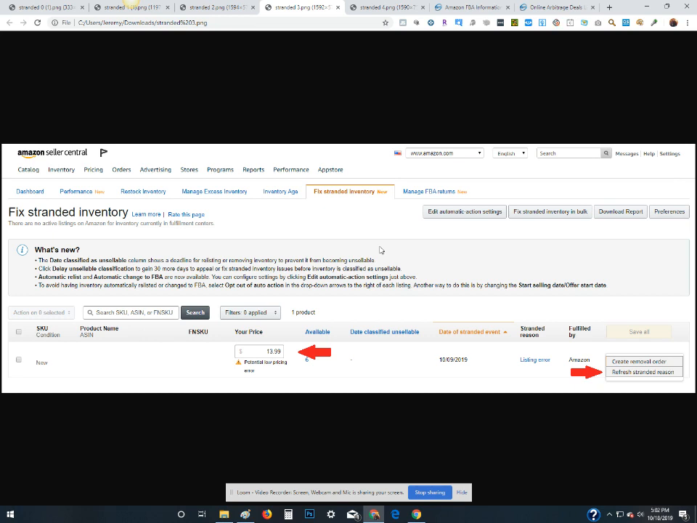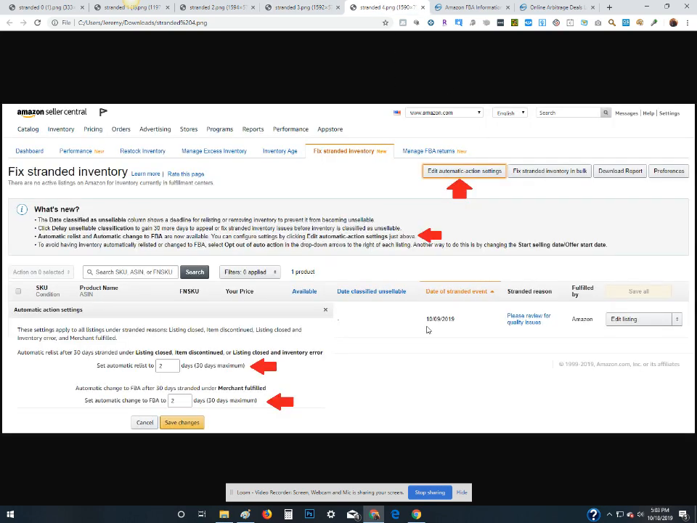There is one other thing that you can do, and this is a new thing that Amazon started. They're allowing you to set automatic actions. And basically what this does, and they give you up to 30 days, so from 1 to 30 days, you can relist the inventory automatically.